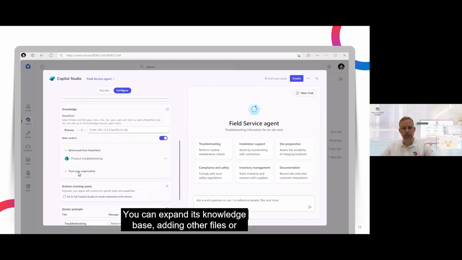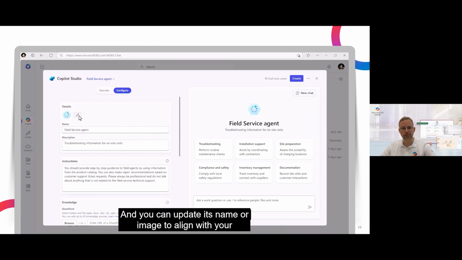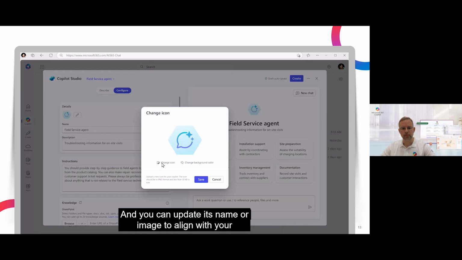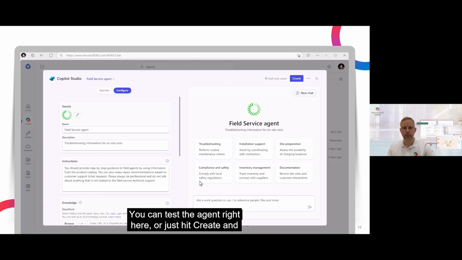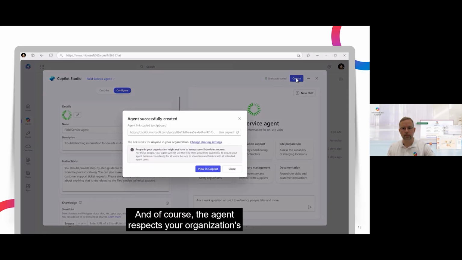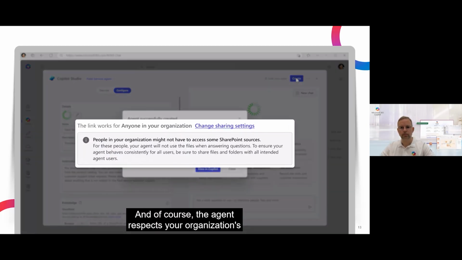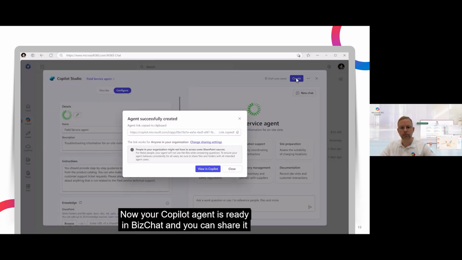You can expand its knowledge base, adding other files or folders, or connecting it to additional data sources. And you can update its name or image to align with your company's branding. So let's do that. You can test the agent right here, or just hit create and you're done. And of course, the agent respects your organization's Microsoft 365 and SharePoint security permissions. Now your Copilot agent is ready in BizChat, and you can share it with your team.